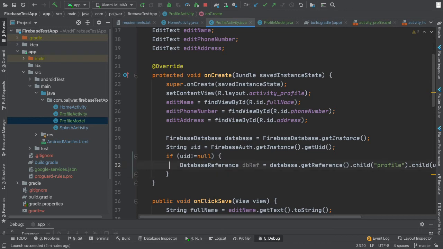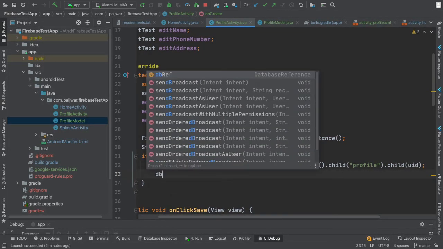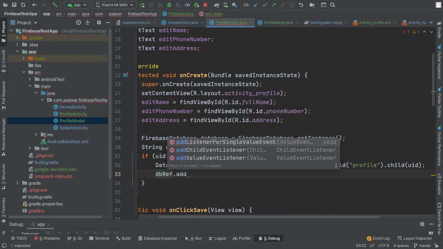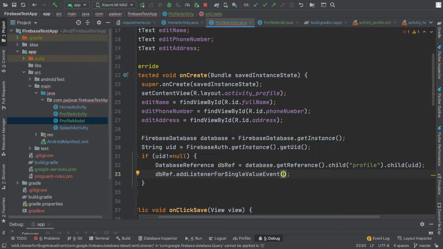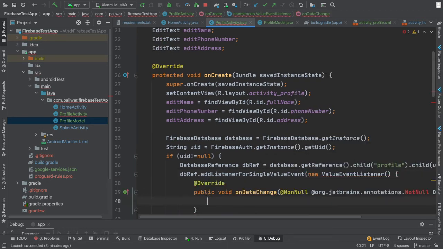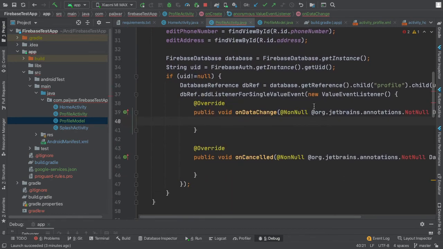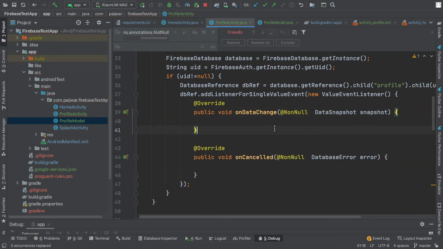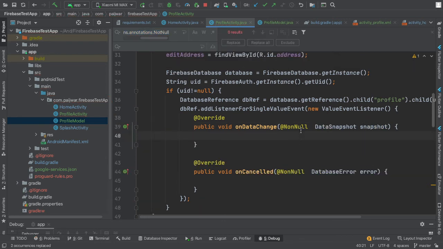So you see here we have a database reference. From there we want to read. Call db reference dot add listen for single value event, and this will give us the value for only one time from the Firebase. So we created this. My Android Studio is generating these extra values. I don't know why, but this is of no use for me. So we do this on data change.